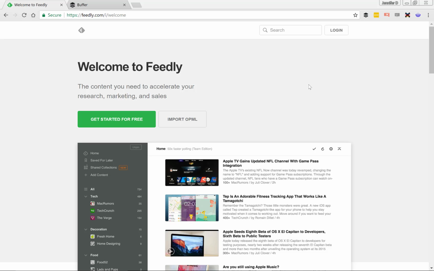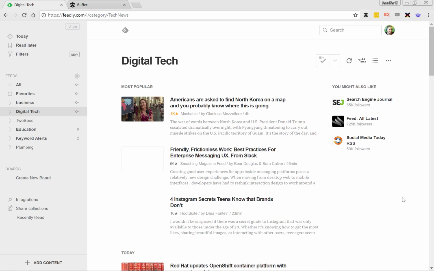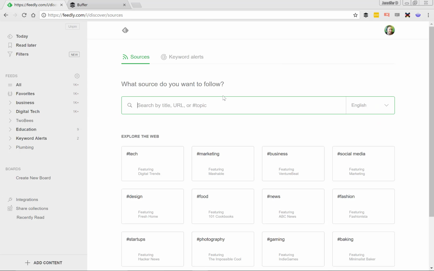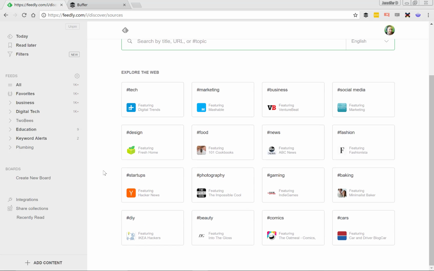If you don't already have a Feedly account, you can set one up for free by going to feedly.com and just clicking on this big green button. Once you've set up your account, you'll need to come in and tell Feedly which publications you want to pull articles from. To do that, you're going to click at the bottom corner where it says Add Content and select Publications and Blogs. Here you can search for topics or scroll through the ones suggested.